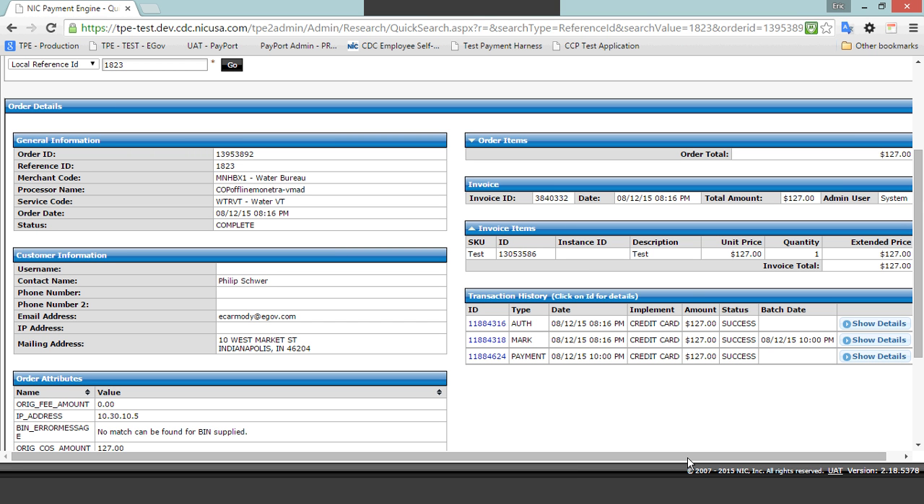But there are several sections to the order details. Here's the general information, which will show you the order ID, its local reference number, who the merchant is, the processor, which works in the background, the service code, obviously the date and the status of the order. This order has been completed. The customer information is stored here. On this side, we have the actual line items that were processed. This was just a test transaction. And then we have the transaction history.